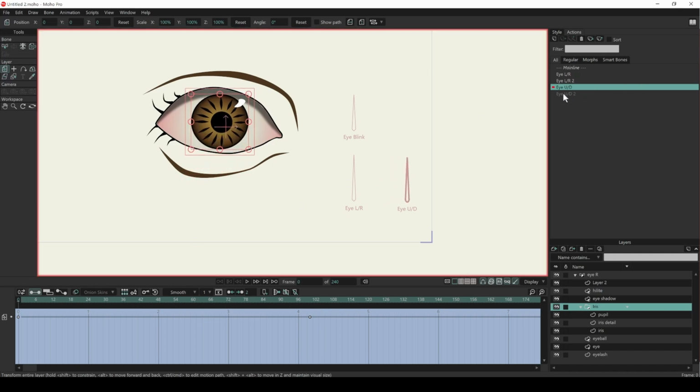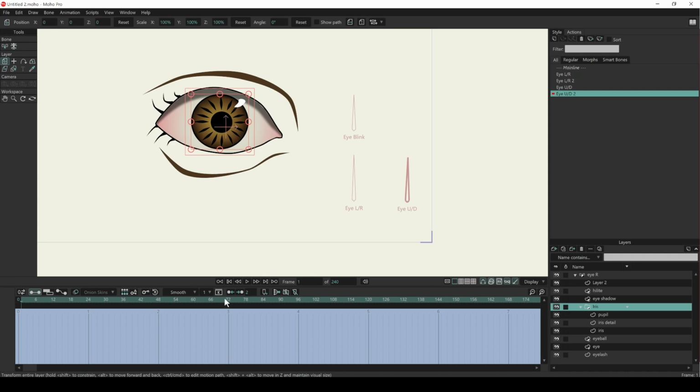And then we double click on the eye up down 2. We're going to pull that up to 100 frames. You see our bone dropping to the right now. And once we get to 100 frames, we just move this up. So now it will move up and down.